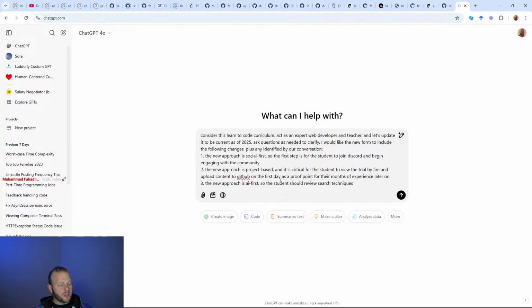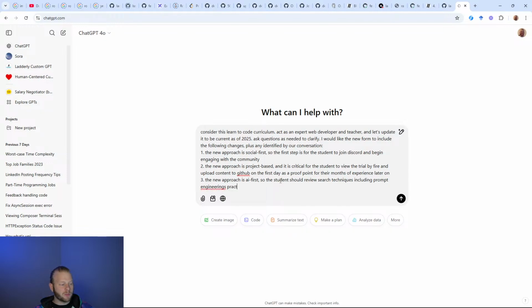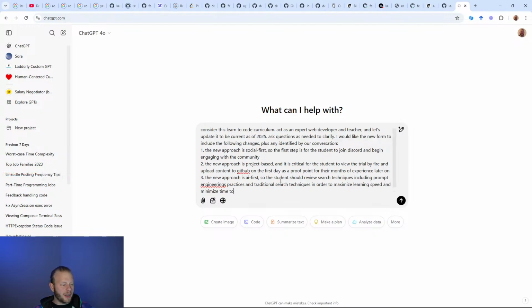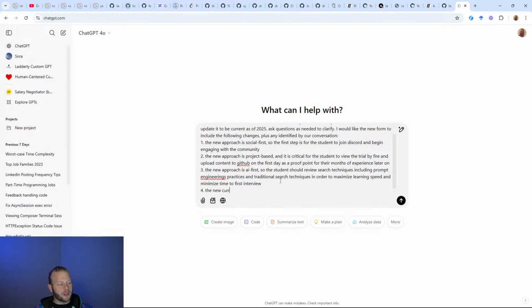So the student should review search techniques, including prompt engineering practices and traditional search techniques, in order to maximize learning speed and minimize time to first interview. 4, the new curriculum should follow a markdown format.